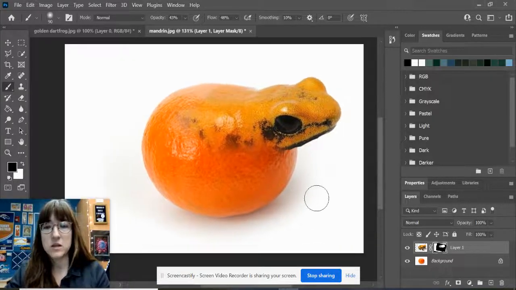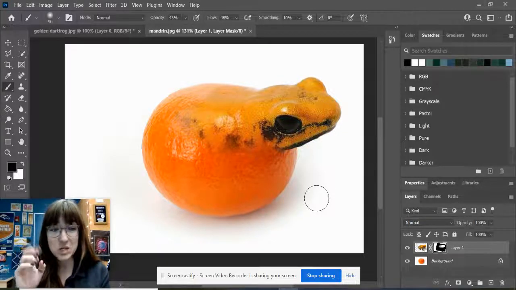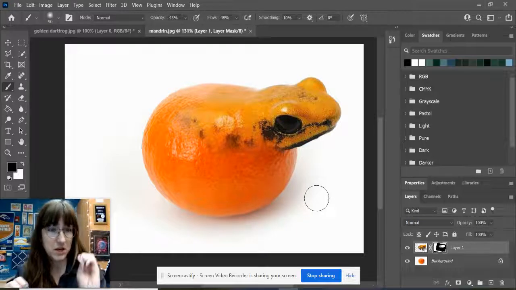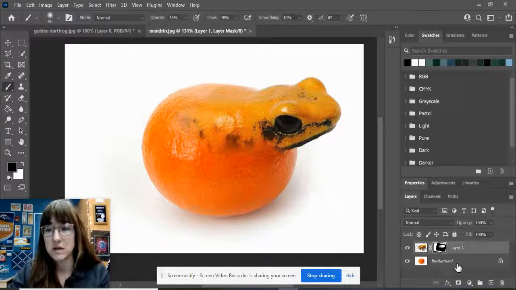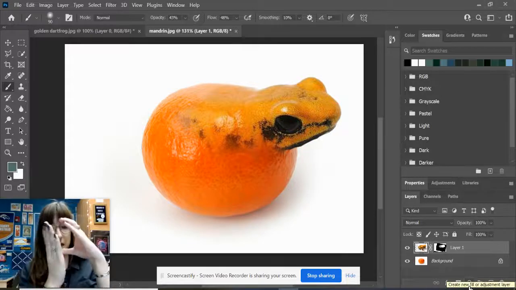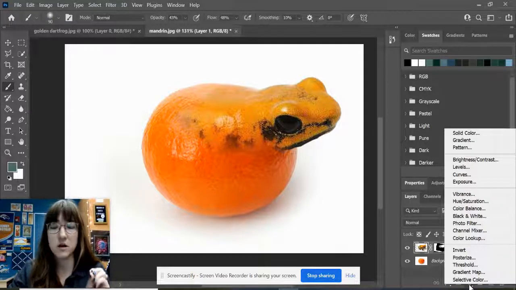Now, I've run into another problem, and that problem is that my frog is like a yellow orange and my mandarin is like a red orange, right? So I need to change his color. So with my frog selected, I'm going to come down here to the bottom of my layers and look for a circle that's half white and half black. And that is an adjustment layer. So I want to adjust the color.